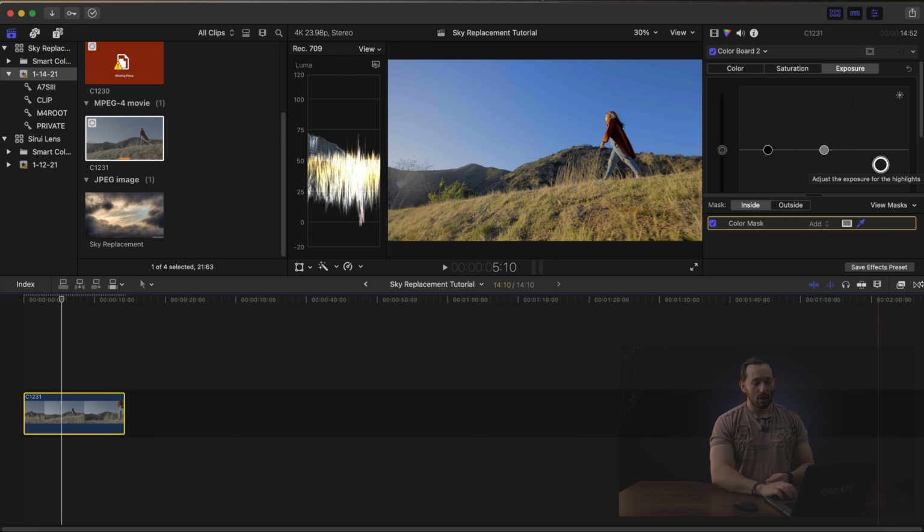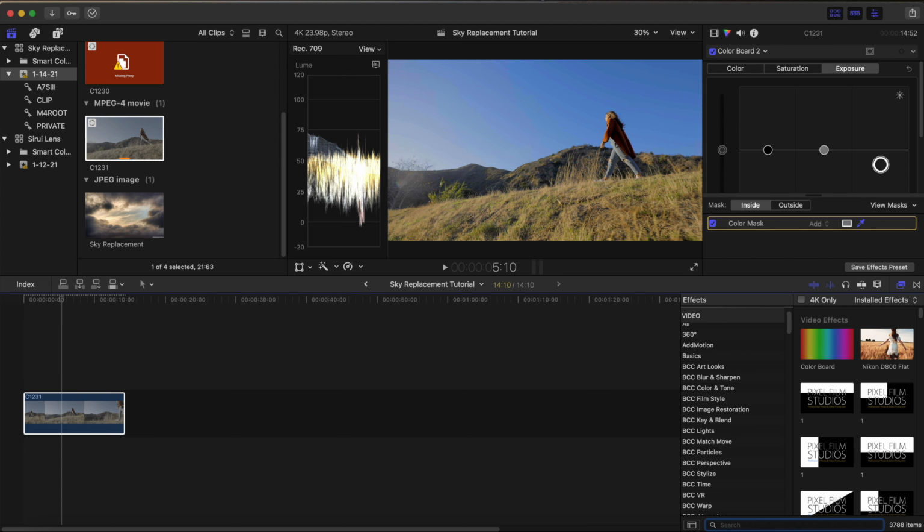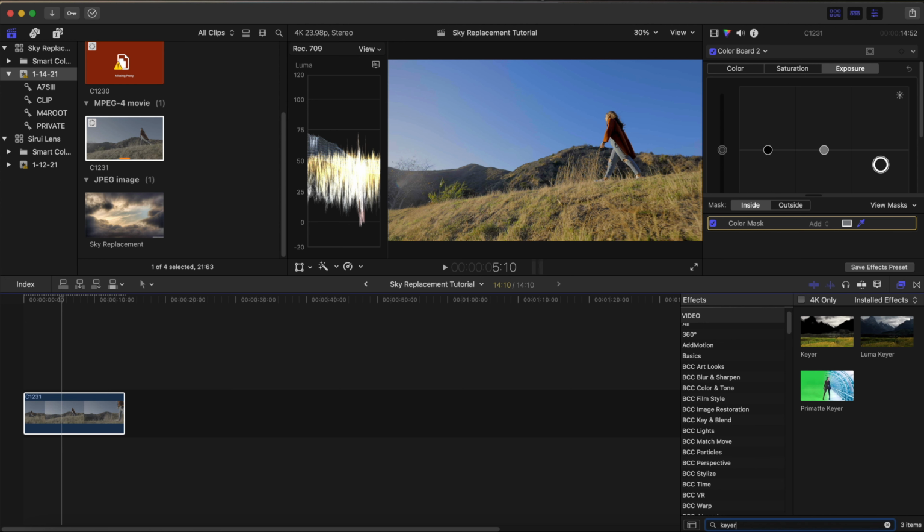Next, what I'm gonna do, I'm gonna go to my effects panel. I'm going to search for keyer. And Final Cut Pro has a very powerful chroma keyer. It's very good.